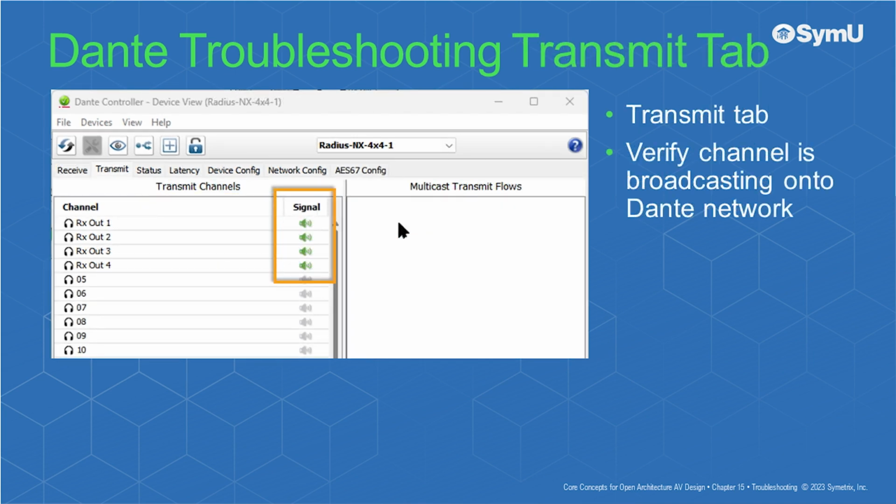If the transmitting device shows signal, but the receiving device does not, this means audio is making it onto the Dante network but is not being received on the other end. Double-check channel information or network configuration.